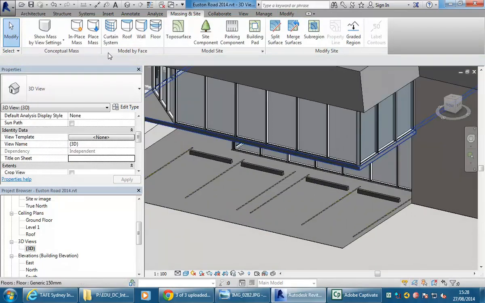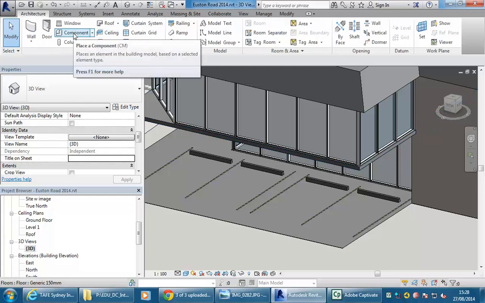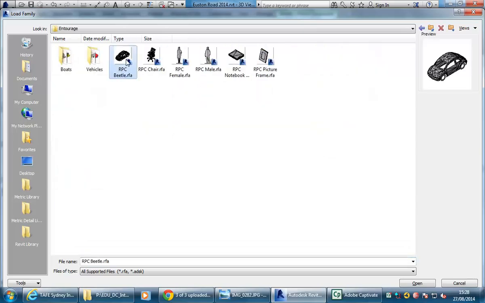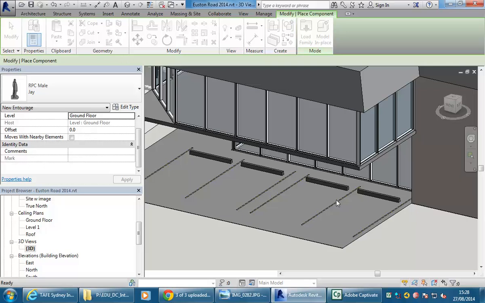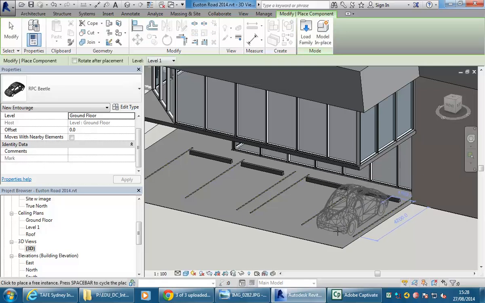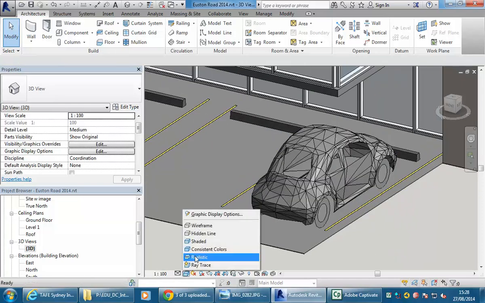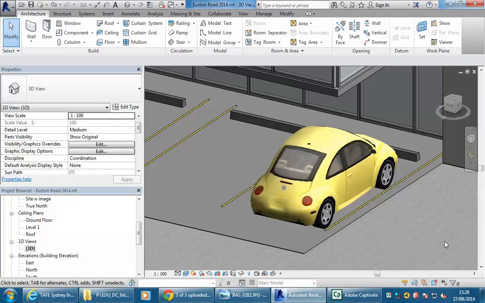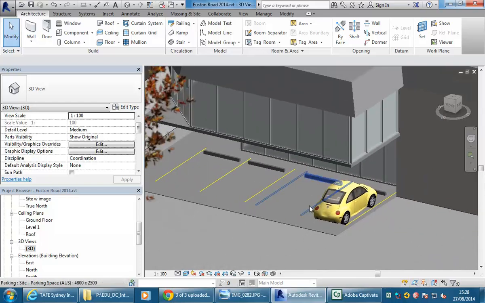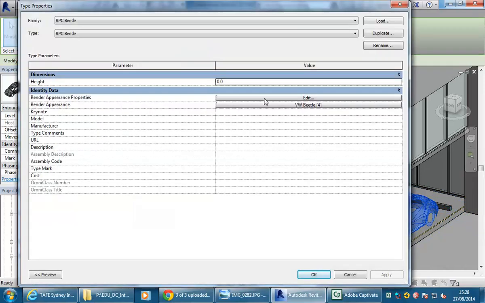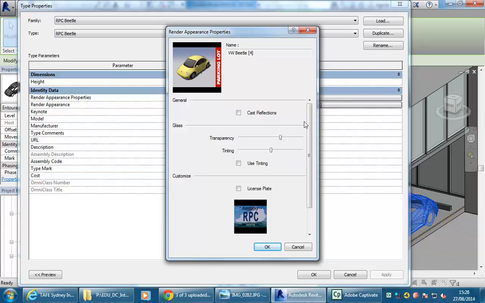And you can even put a car in there. You've got cars in the same entourage folder, so with component, load family, entourage, and the Beetle's a pretty good one because it's RPC, so it renders like a photo. Looks pretty bad in shaded, but with realistic, it's a lot better. Unfortunately, you may have a material for it, but I doubt it. Oh, wait, no, they could have set it up. Let's see.